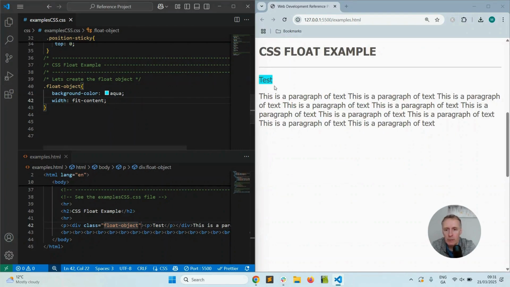Now we can see that our test object is in a normal position. This is standard in the web. You'll see they're going inline top to bottom. So our test object is there. Then the paragraph is underneath. Now let's set the float position and see what happens.